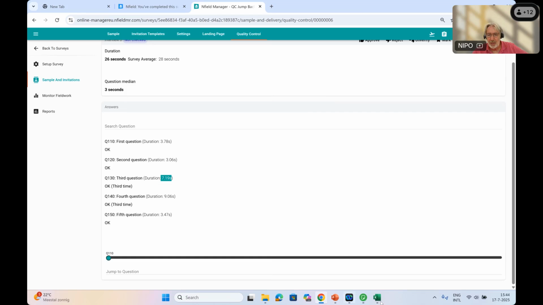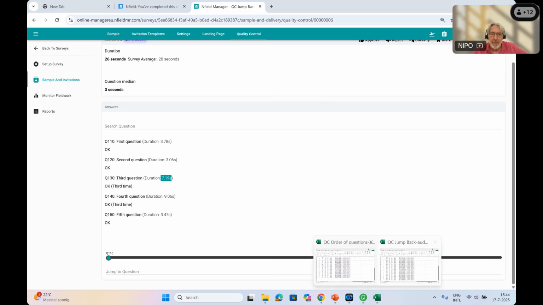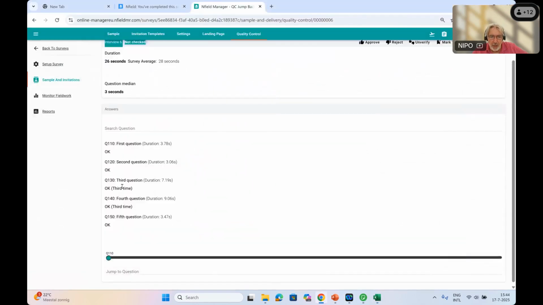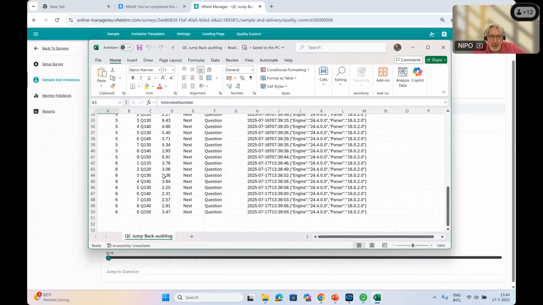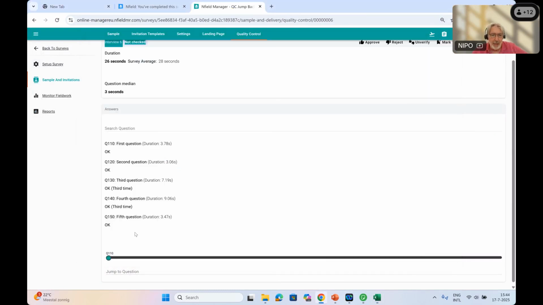visits to this question. If we open the Excel file of the jump back, we see Q130. Let's take a look at Q130 for this interview, which is 2 seconds, 2, 3, 2, 3. So that is 4, 5, and 7. That should be around 8 seconds, and indeed 7.19. So what you see here in the duration is the sum of all the times that question was posed on the screen.